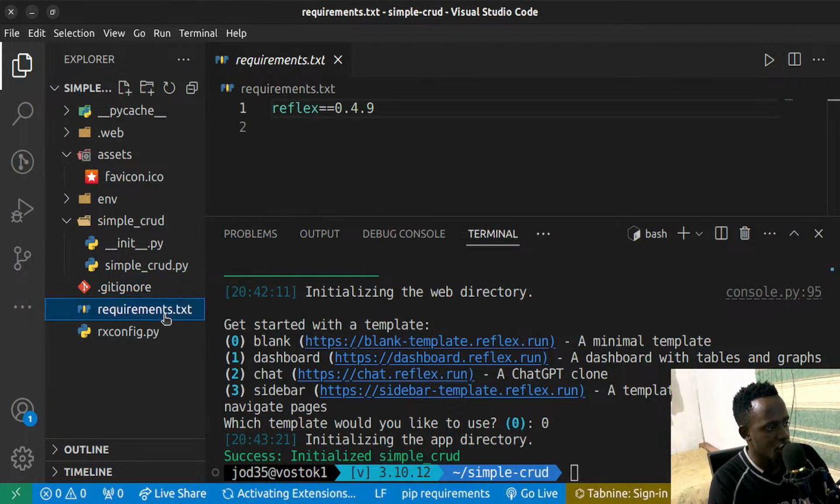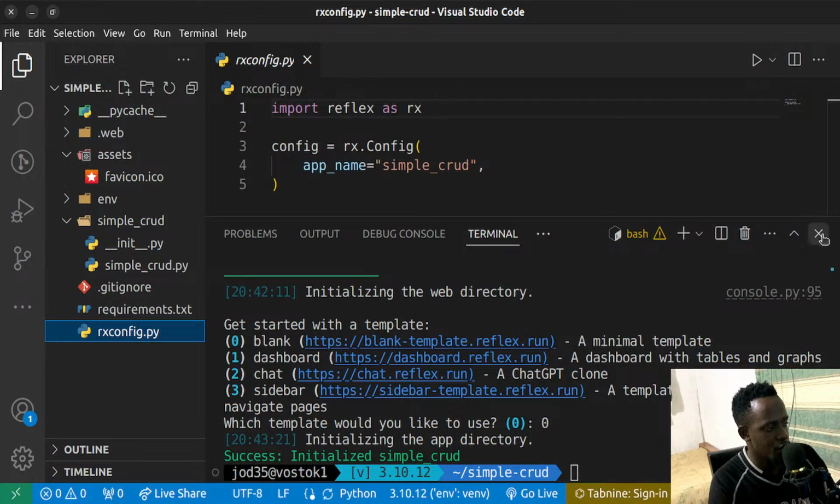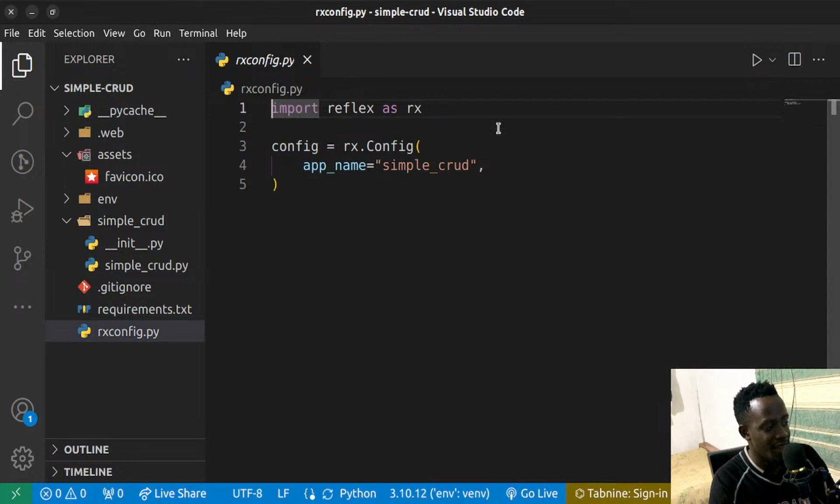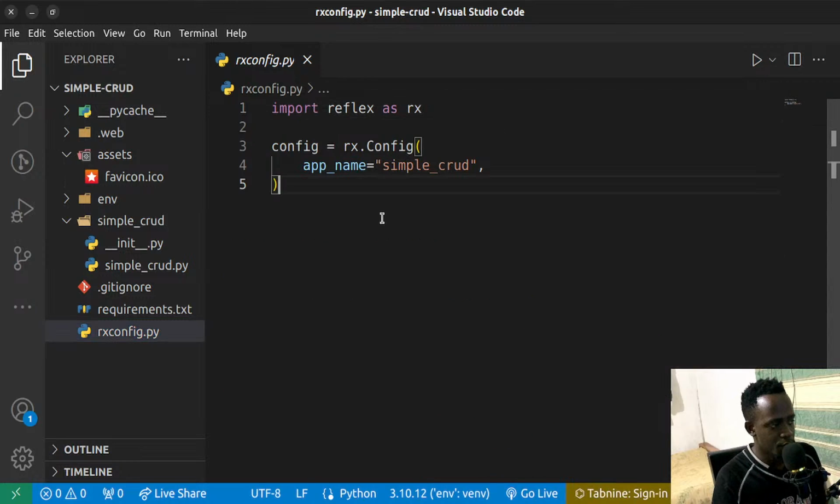You will have the requirements.txt file that has the version of Reflex that you're using. You will have the rxconfig.py, which is the very, very important file where all the configurations are done.